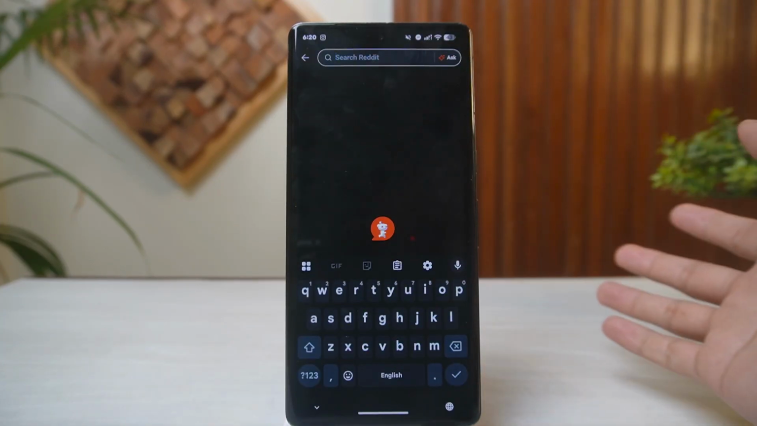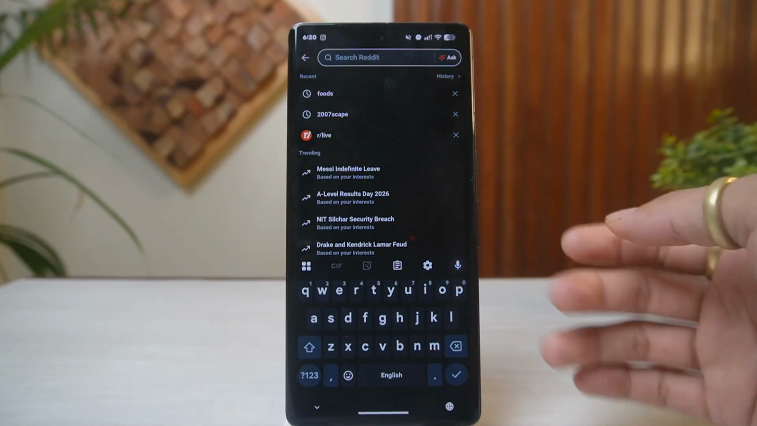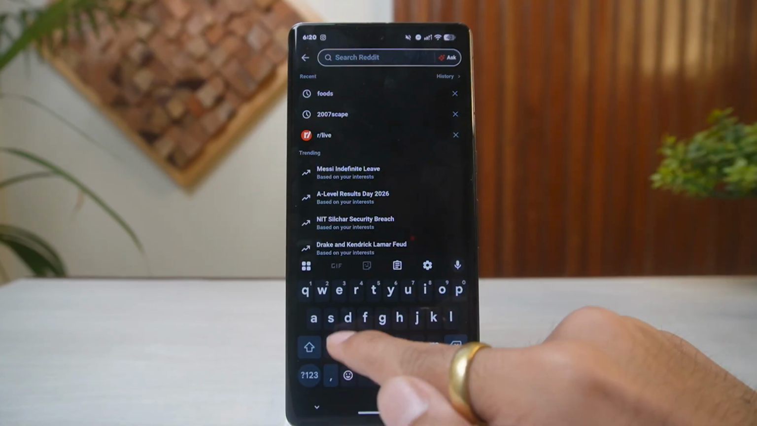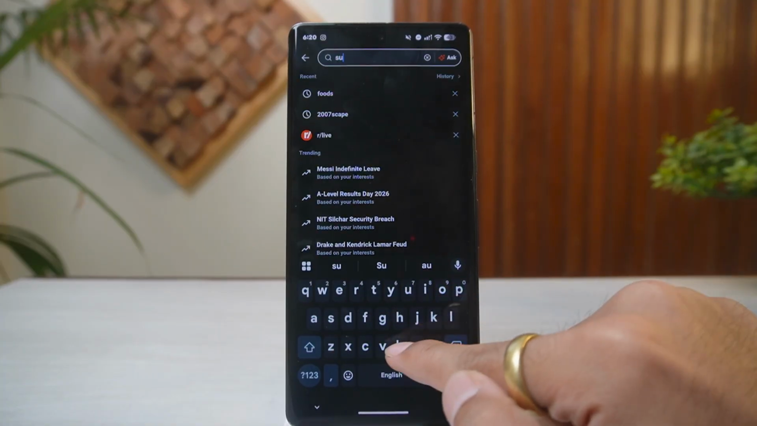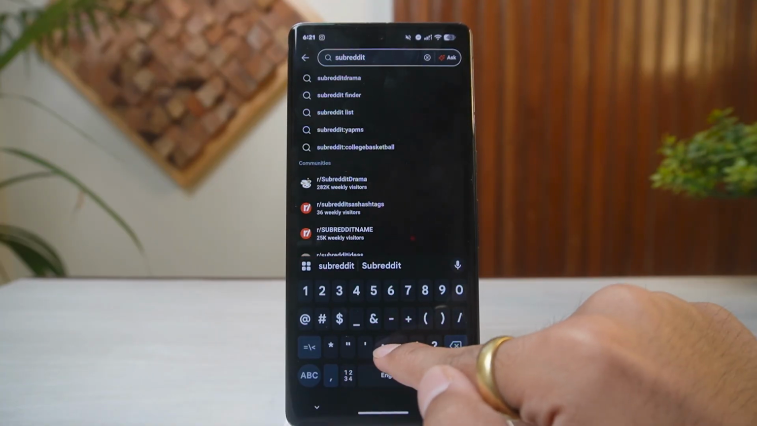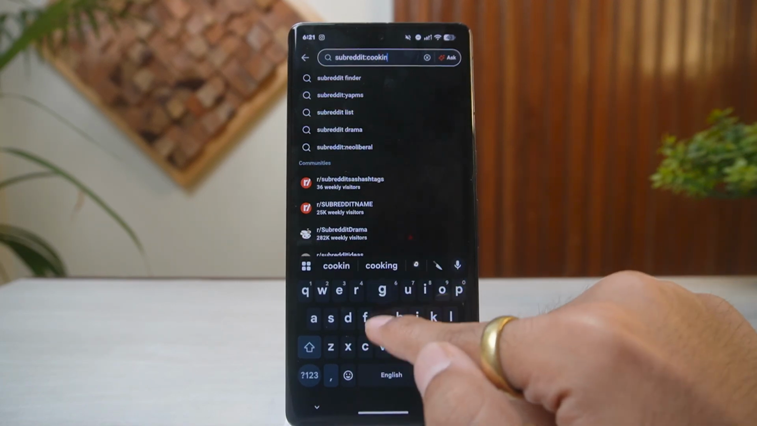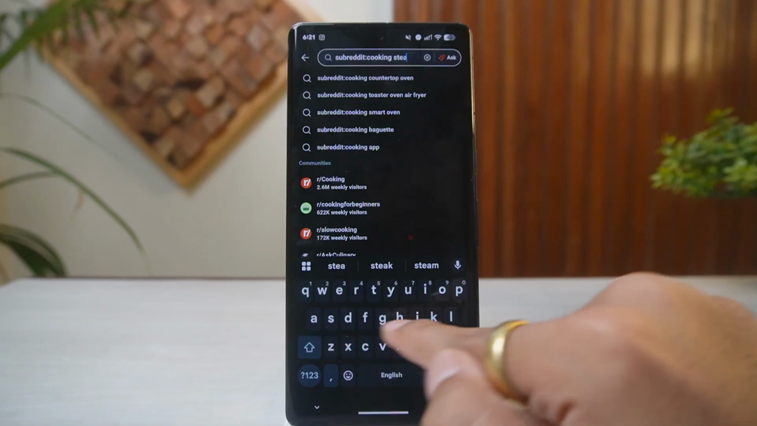Tap on the search bar at the top. Once you tap on this, if you are trying to search inside a single community, you simply have to type subreddit first of all. Now once you type this, semicolon. From here, you can now simply type cooking steak or the title of the post.